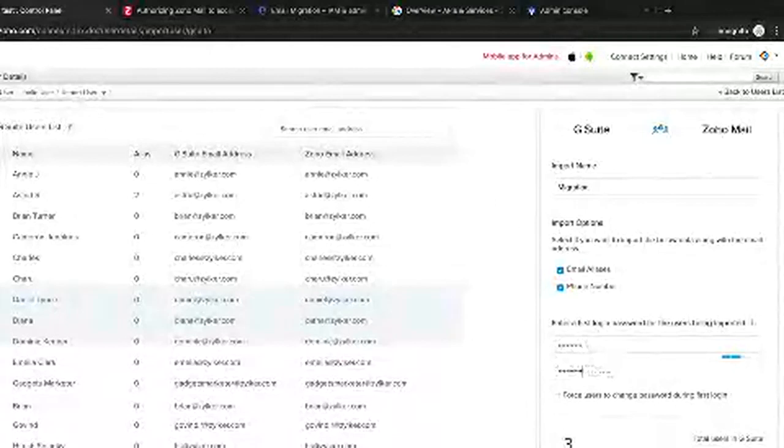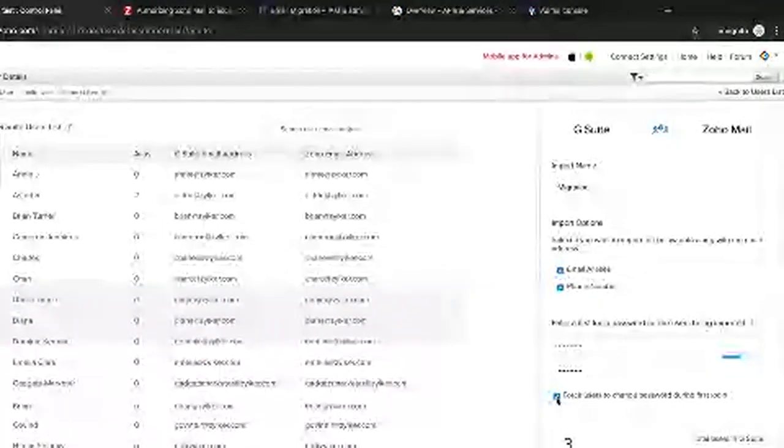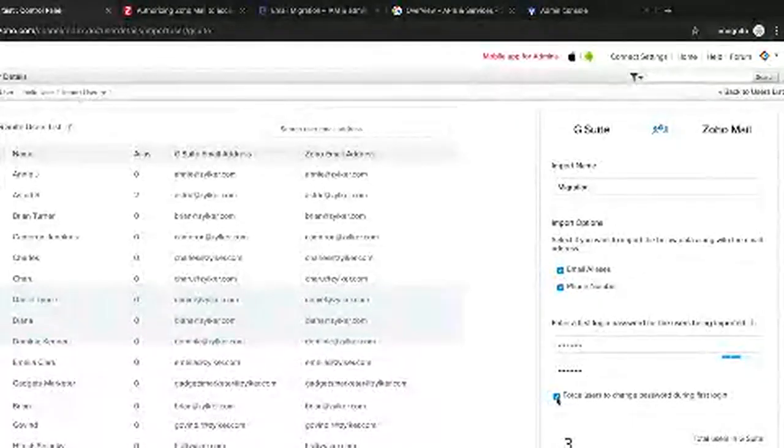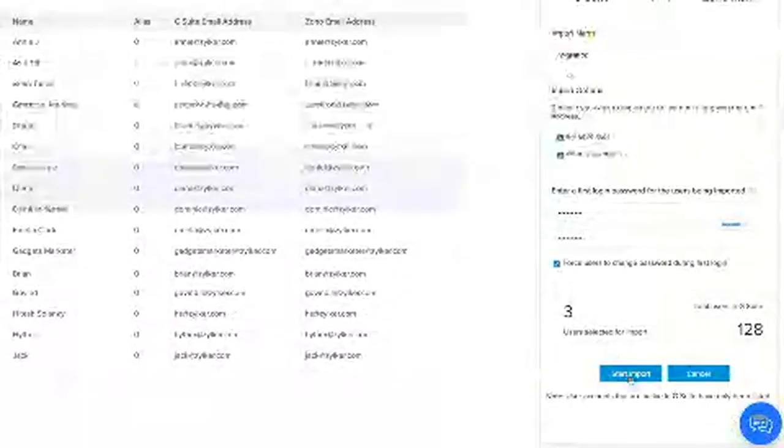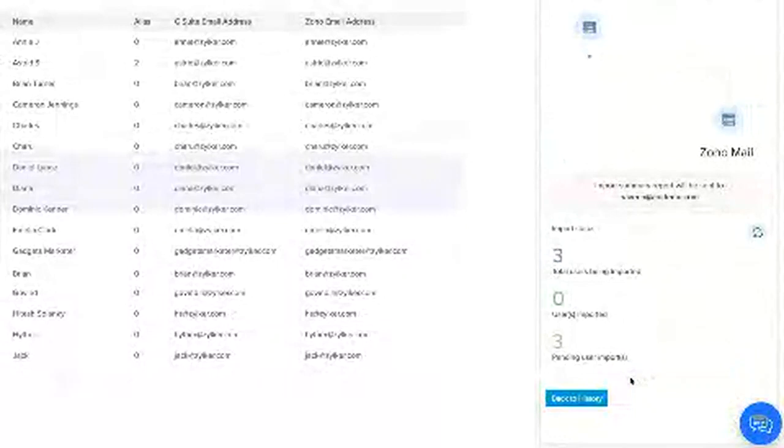I'm entering the first login password for the import, and make sure that you ask your users to change their password after they log in. Check this checkbox. So the password that you're entering here will be the common password for all the users that you're importing. Now click on Start Import. You'll see that the import process has started. You can see more details about the import that has been scheduled in the import history section. So this is how you go about importing your users directly from G Suite to Zoho Mail.